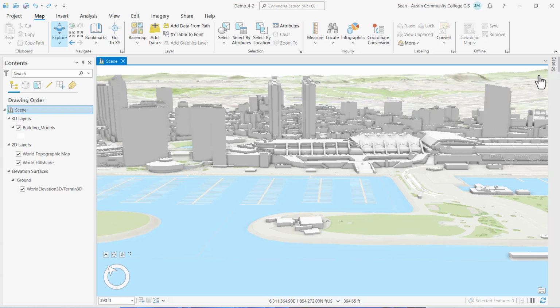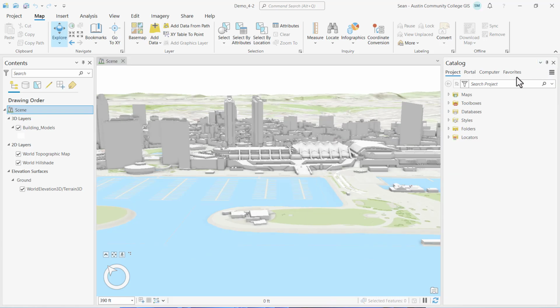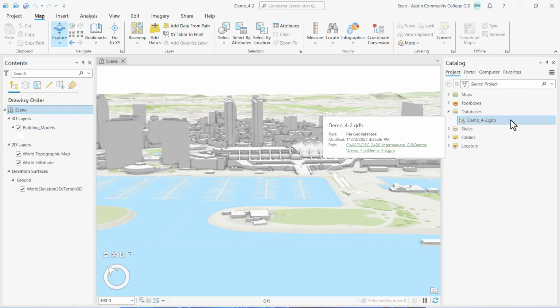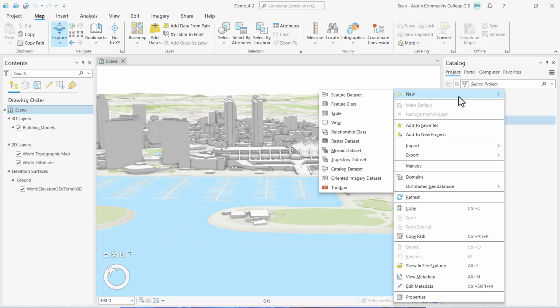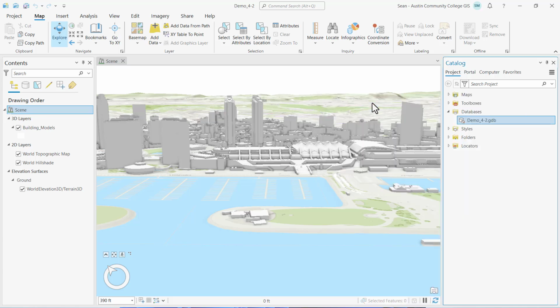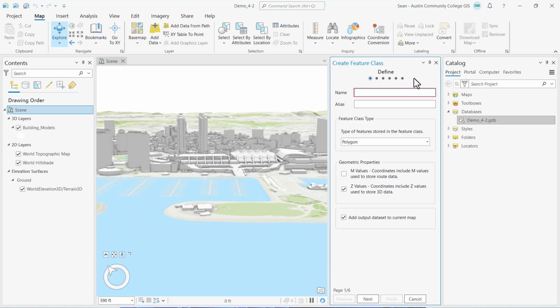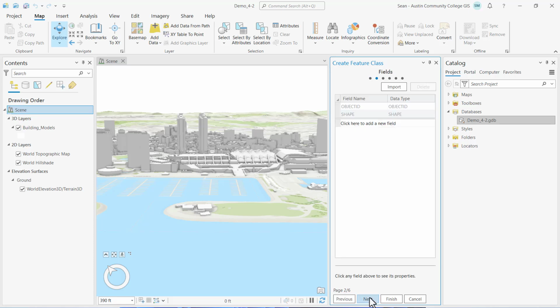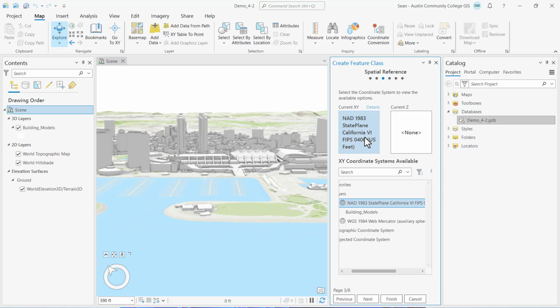So I'm going to activate the catalog pane and expand my databases section, right click on project geodatabase and select new and feature class. In my create feature class wizard, I'm going to name my new feature class stage, set the feature class type to point. I'm going to go ahead and leave Z values enabled and click next. I don't need any fields. Click next and confirm that it's our local state plane California coordinate system. Click finish.